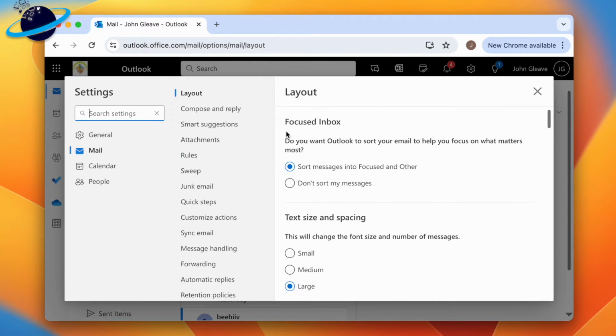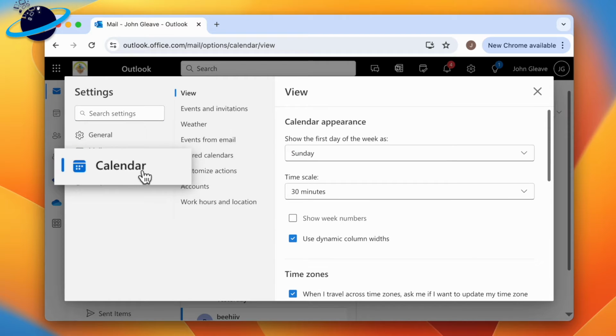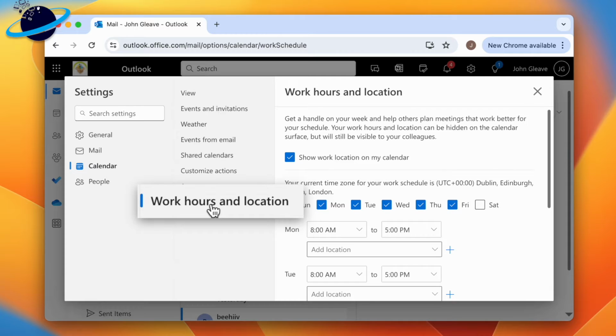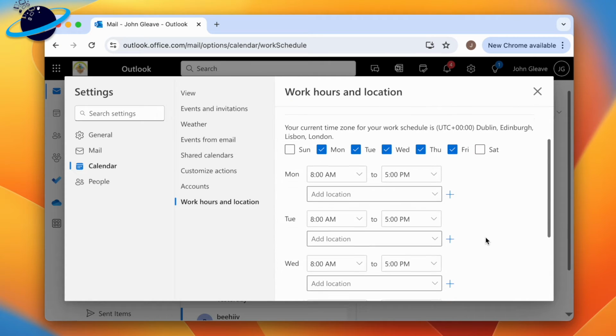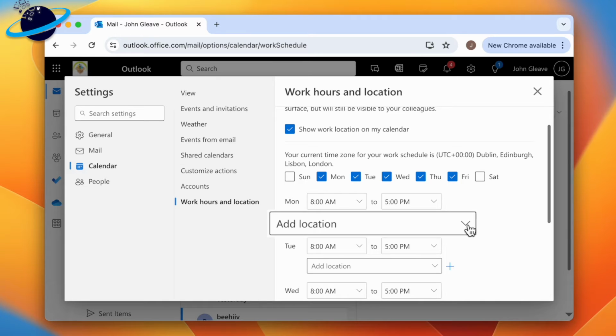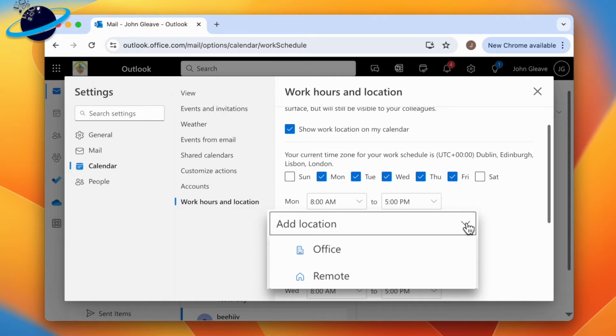Now click Calendar in the left menu. Then go across and select Work Hours and Location. Here, you can change your work hours, and you can also set your current location. To do that, click the Add Location drop-down for each day, and select Office or Remote.